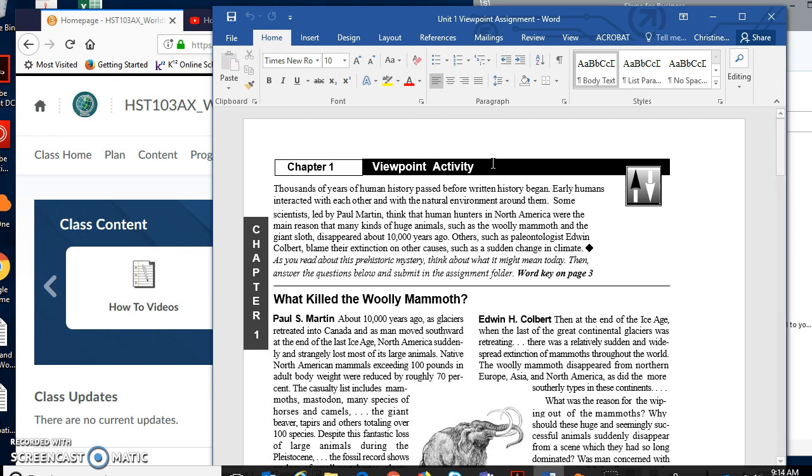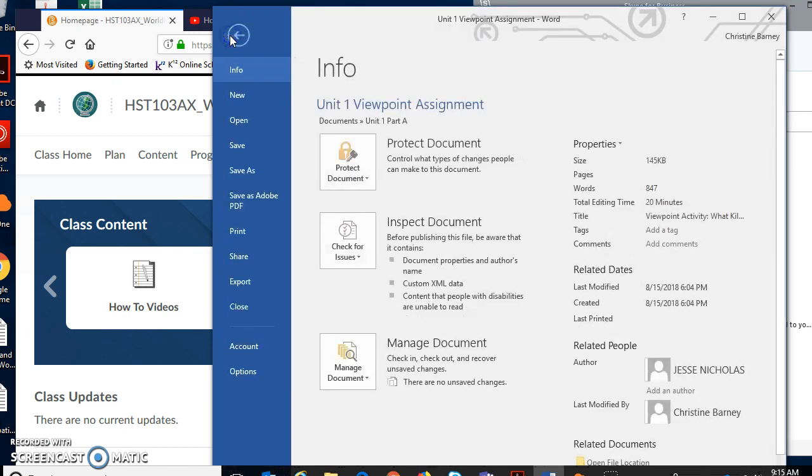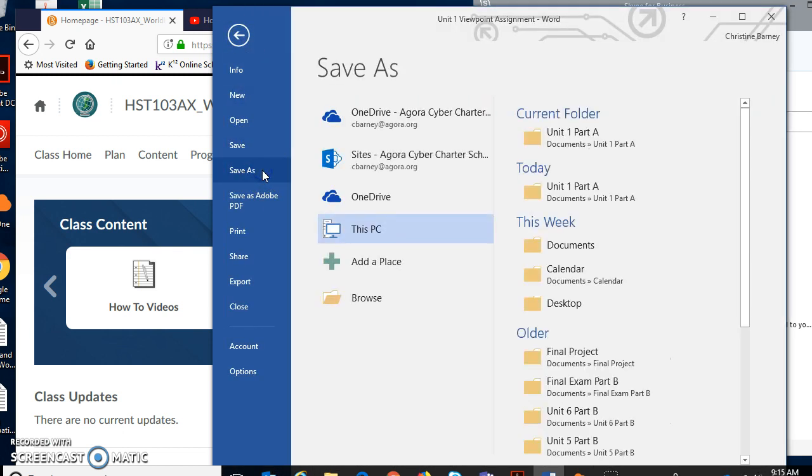And once I've completed the assignment and I'm ready to turn it in, you'll have to make sure that you save your work. So I'm going to go up here. If I have a Word document or a PowerPoint assignment, I go to File. Then I choose Save As. And you want to make sure that you remember where you save your assignment on your computer so you can come back to it later to turn it in.